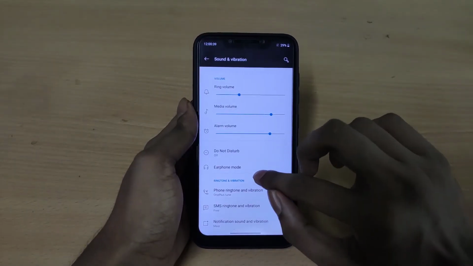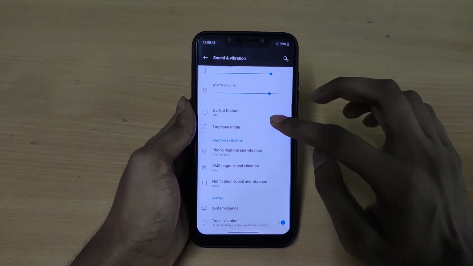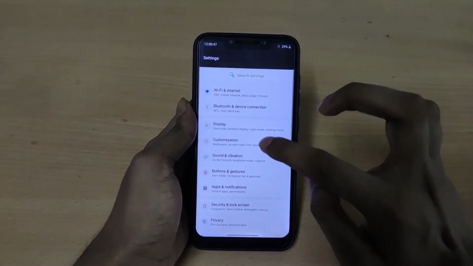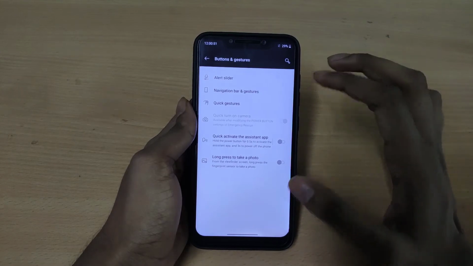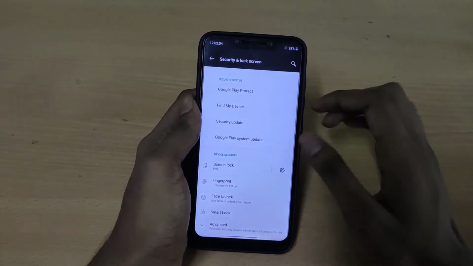So on the sound and vibration, here you will get option to adjust the sound. You won't get option for the Dolby Atmos. As you can see, here you can adjust the alert slider, which this phone doesn't have. You can also change the settings on the security and lock screen.